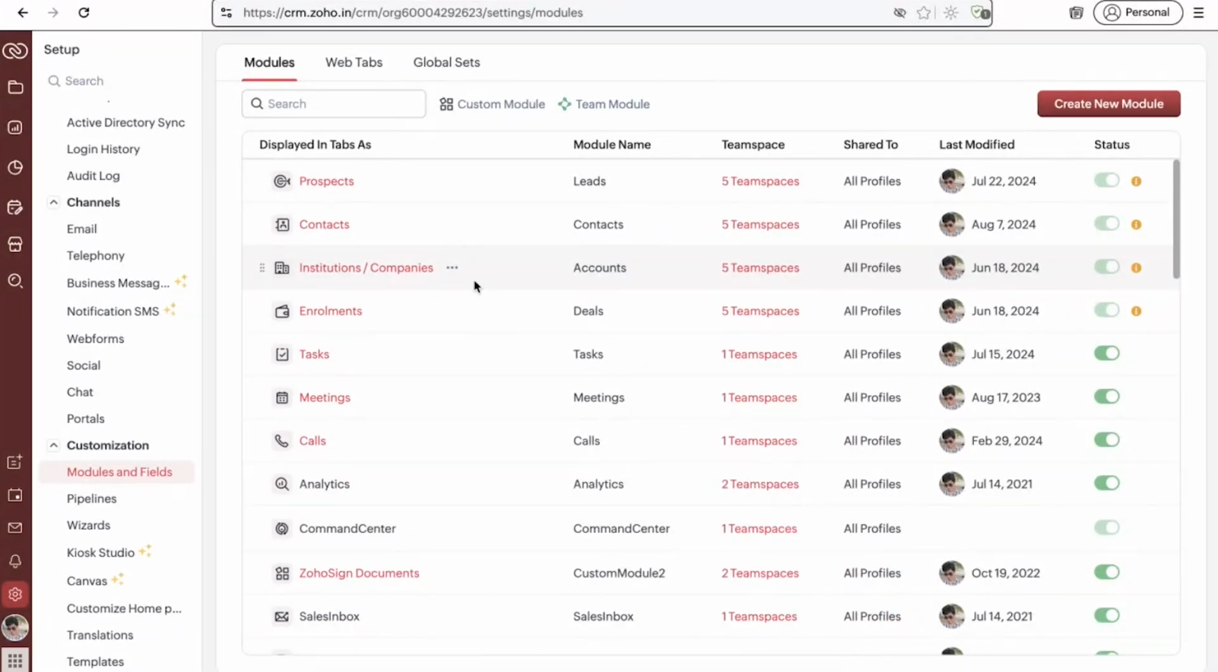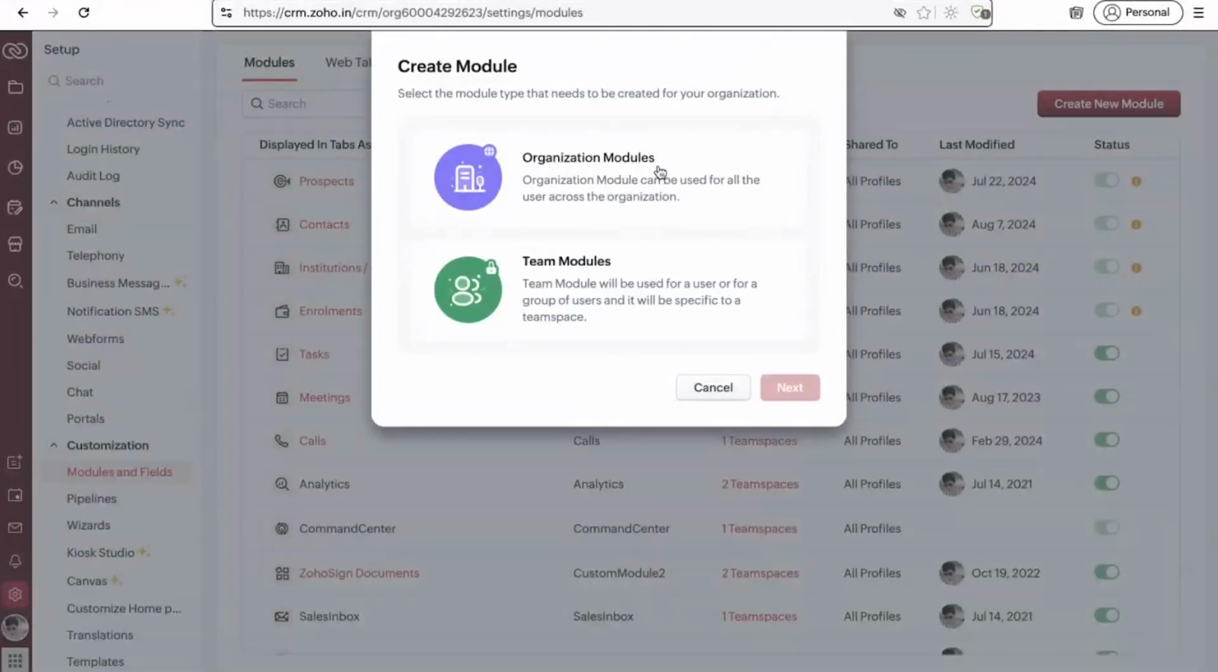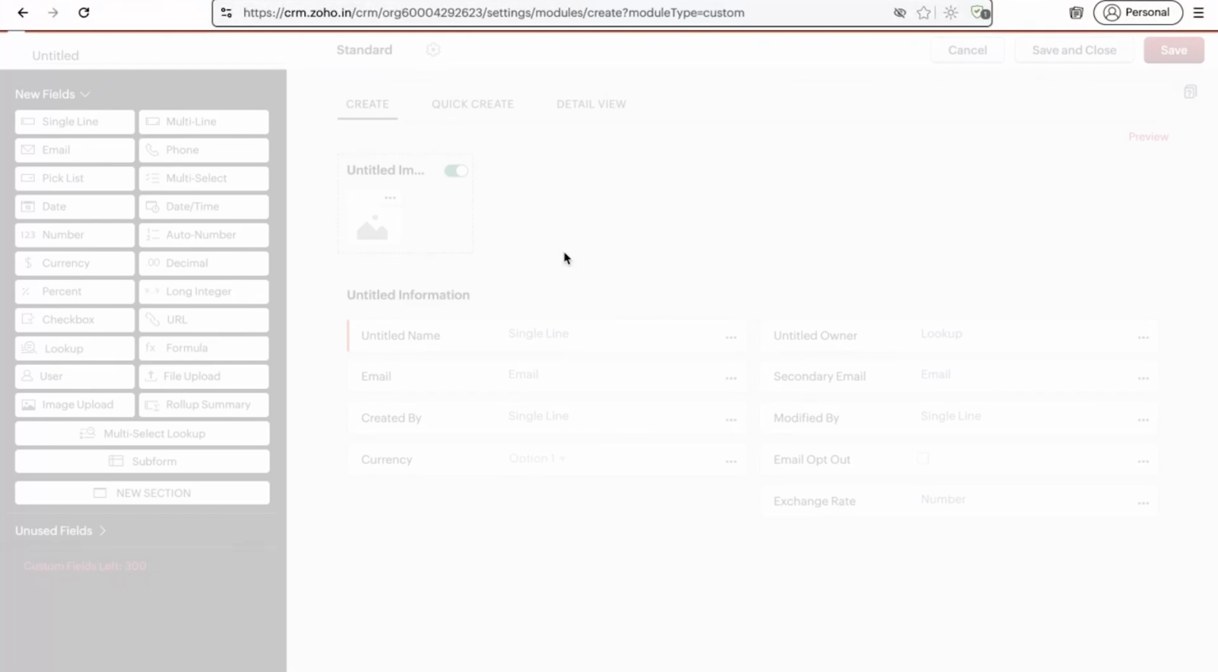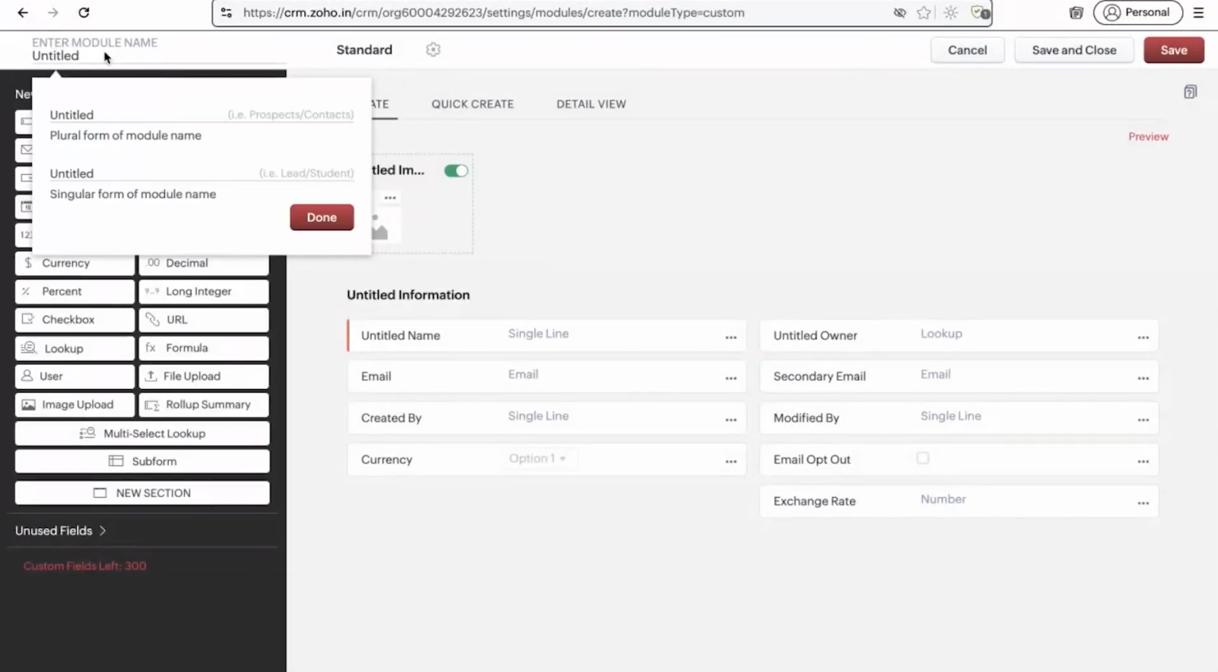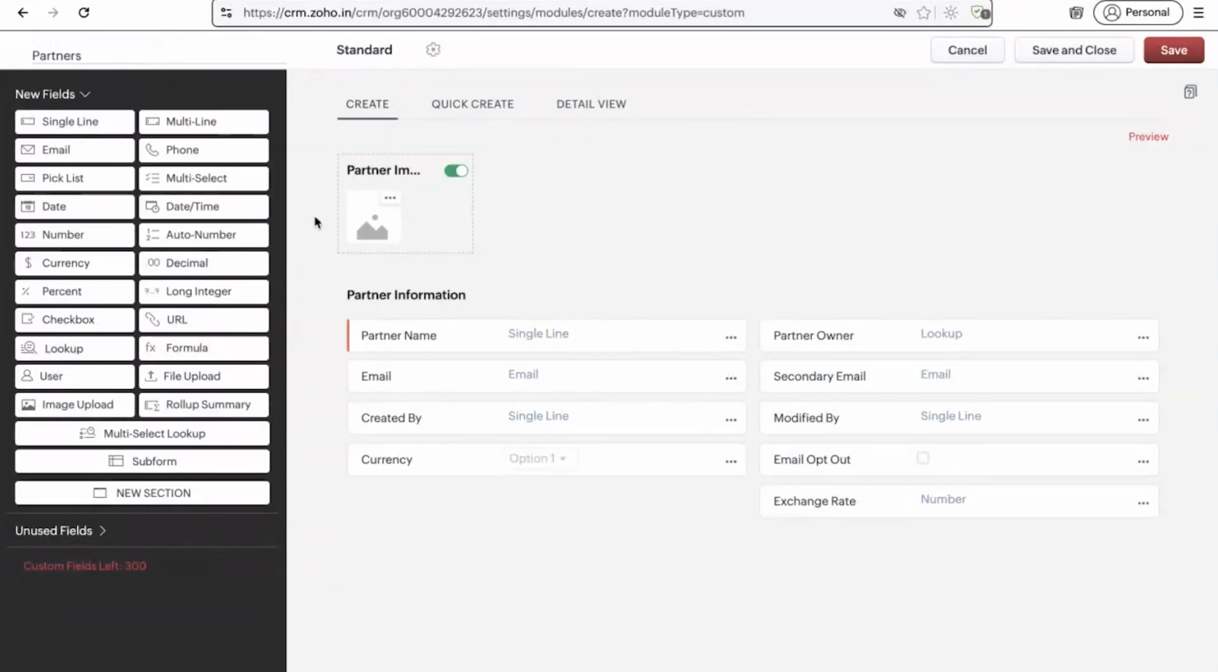And now coming to the new requirement of how to create a new module. It is very easy. You can just click on create new module, select the module type, give a name to it. So I'll just call that partners, where I'm going to have all the information regarding my partners who are going to bring in business from different streams, so that I'll associate them to my contacts, and then I'll provide them a cut as a commission at the end of the month or the end of the year. So I'll just have the partners module created.